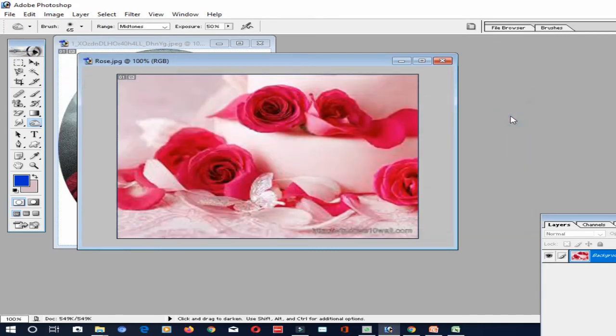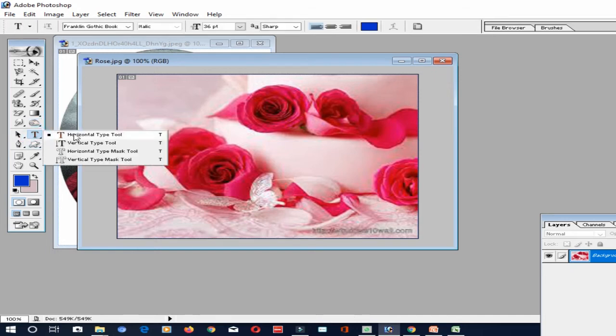It will be changed. If I want to include text in this image, I should click on the text tool. As I told you, we can use the horizontal type tool and also the vertical type tool. Two more tools are also available here: the horizontal type mask tool and the vertical type mask tool. You have to press capital T on the keyboard to select this tool, or you can click on this tool which is hidden and then select the particular tool. After clicking, you will see the cursor symbol over here.